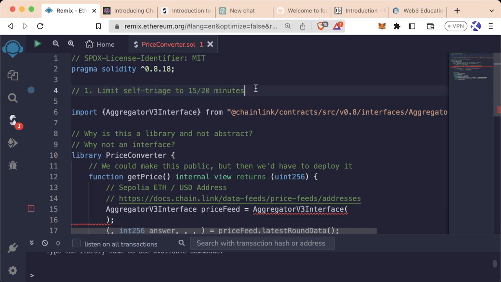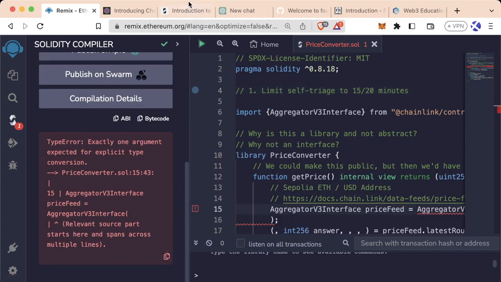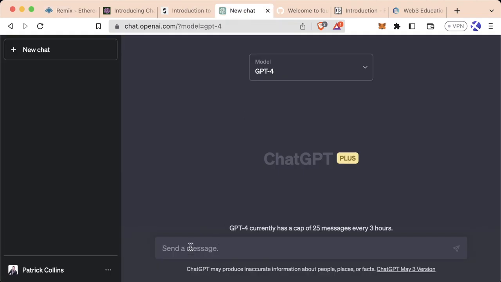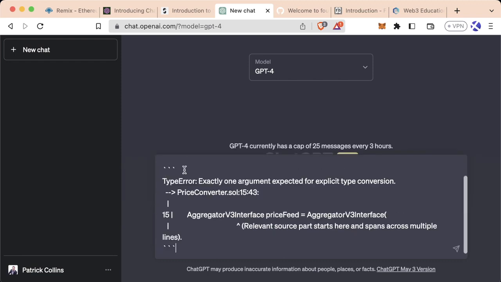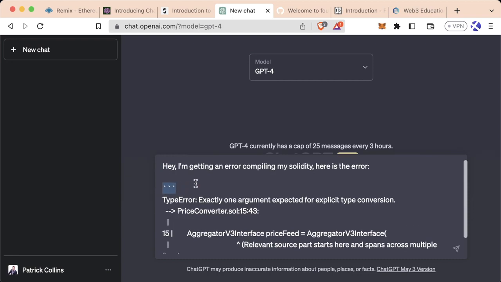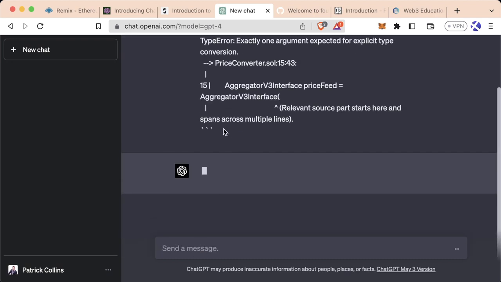We do not want to be messing around for so long that we can't figure something out. Something like this would be very easy for us to compile, copy this error, go to ChatGPT and say something like, hey, I'm getting an error compiling my Solidity. Here is the error. Do 3 backticks, paste it in here like that. 3 backticks is Markdown. And like we said in the video, we want to use delimiters to clearly identify what is code versus what is not. Oops, and I hit enter.